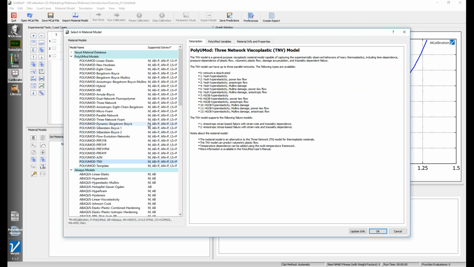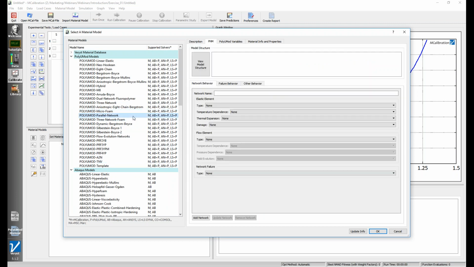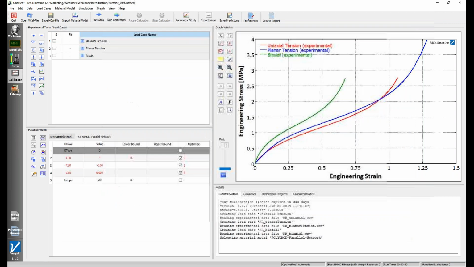What we want to do here for this one is we're going to calibrate a simple hyperelastic model. The easiest way to do that with PolyUMod, which is what I'm interested in, is to use a parallel network model. So in this case, I've chosen a Yeoh network. I'm going to hit Add. That's all I want to do. We're not going to get into the parallel network model here. It's an advanced material model.